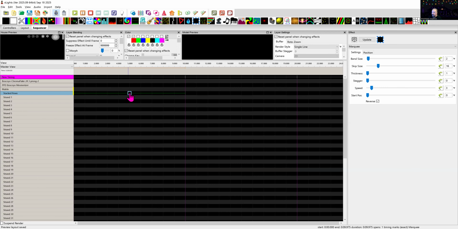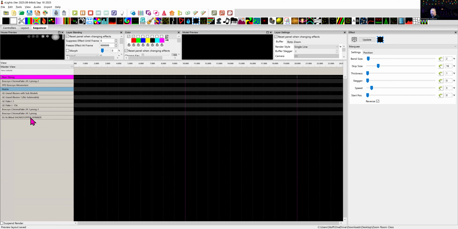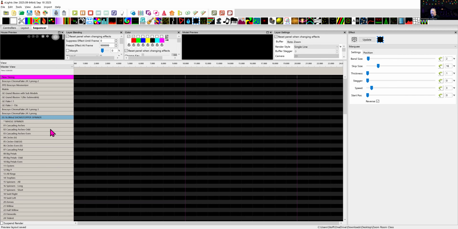All right, let me go over here to the sequencer. I'm going to take that out. I'm just going to delete the marquee that I previously put in. I'm going to shrink down that. And I'm going to go to the Showstopper spinner. And I'm going to start with the first one here. And what I'm going to do is I'm going to take single line effect.